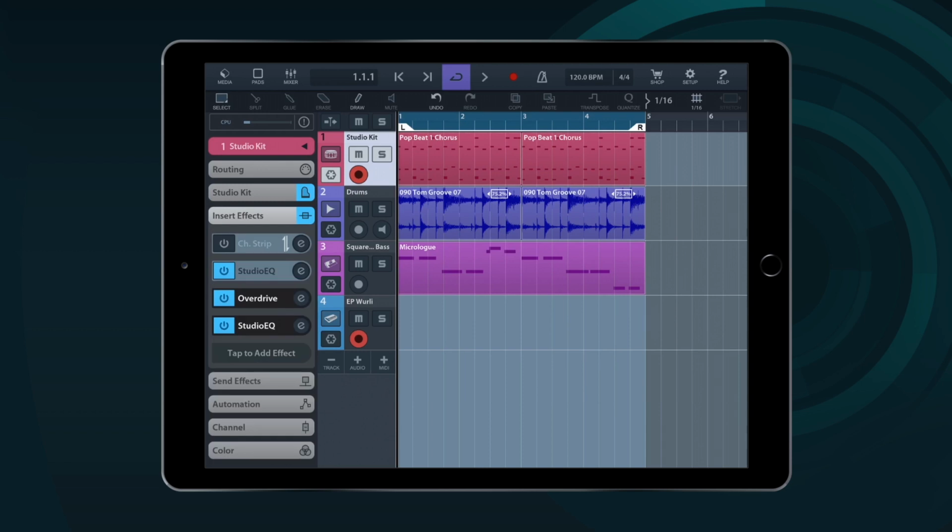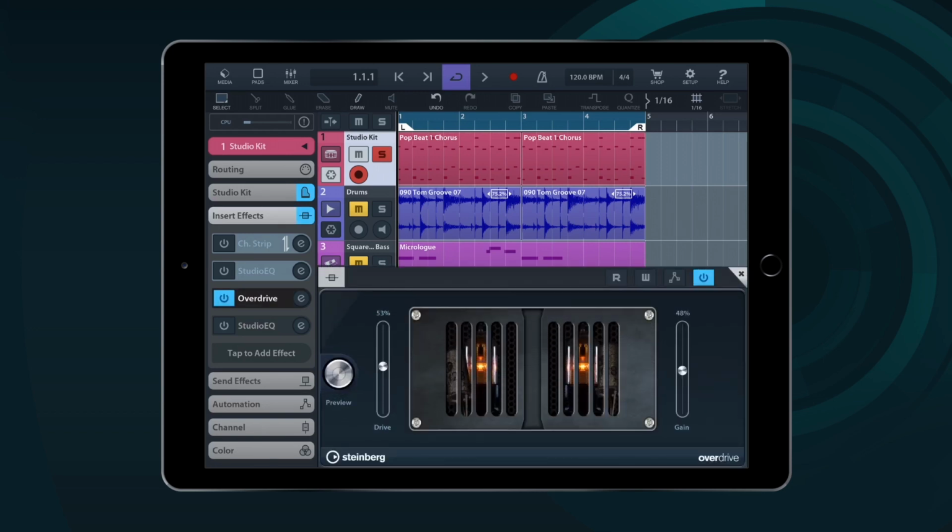And let me show you the insert effects I've used on this track. Now, the original kit is fine, it's just not what I had in mind for this song. So I went ahead and placed an overdrive effect onto the track. The only problem then was that the overdrive kind of eats up bass frequencies, and also the high frequencies can get a little bit harsh.